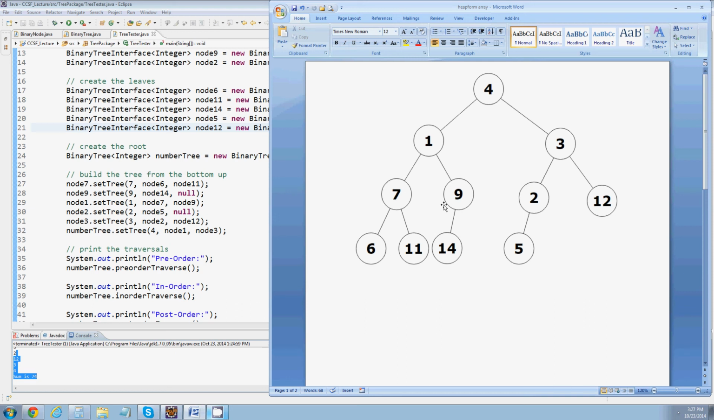Then I set node 9, and I call the set tree method to set the data of the root of this little subtree to be 9. I set the left subtree to be the node 14 tree, and I set the right subtree to be null because there is no right subchild. So now I've built two trees, node 7 and node 9. And now I can set the tree with the root of 1. I call set tree on the node 1 tree, and I say the data that goes at the root of that tree is 1. The left subtree, or the left child of that root, is the node 7 tree, and the right child is the node 9 tree.